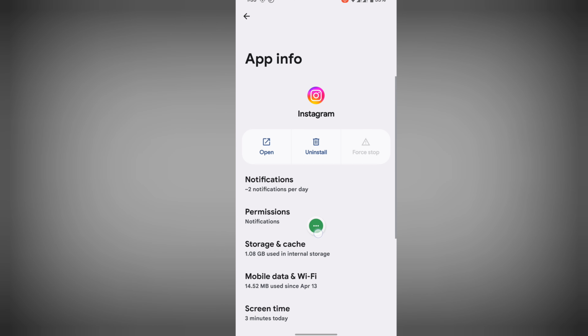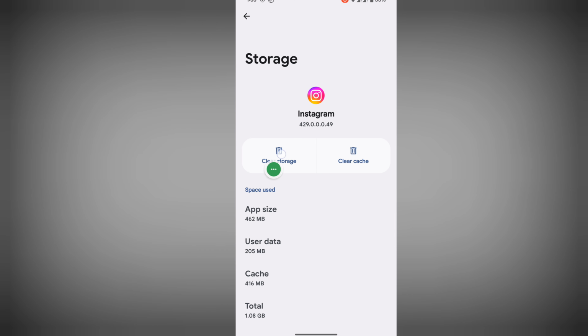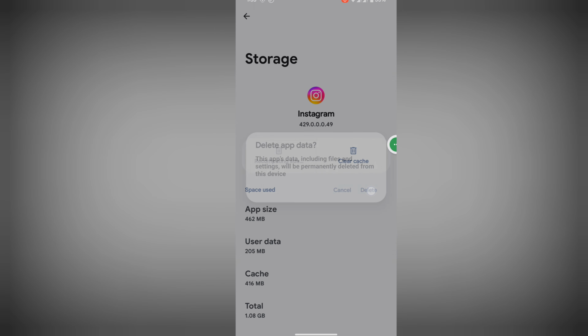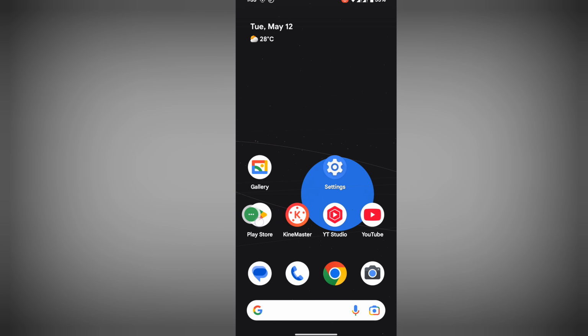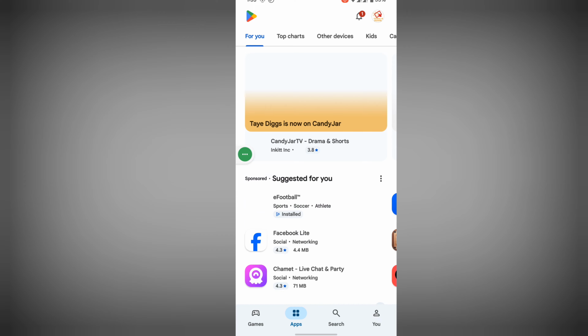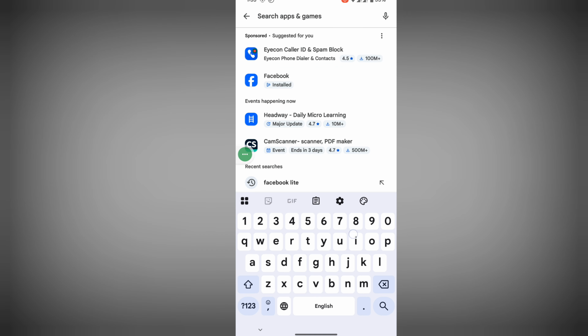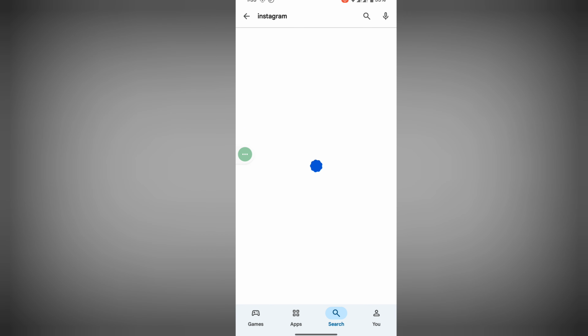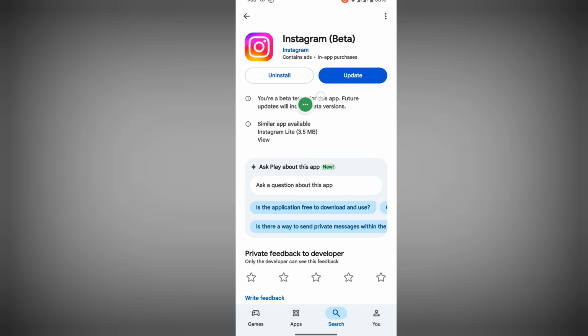Click on OK. Now click on storage and cache. Clear the storage. Then delete. Now go to Play Store. Search Instagram. Now update the Instagram app if any update version is available.